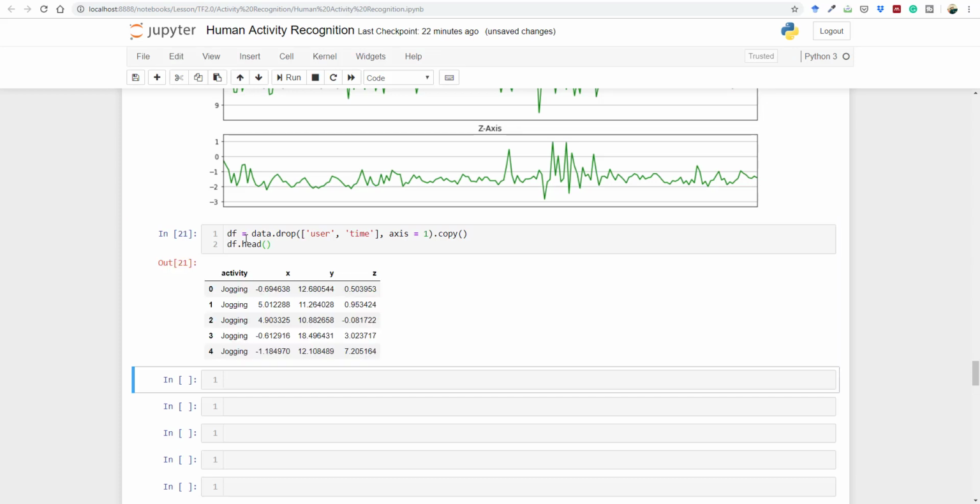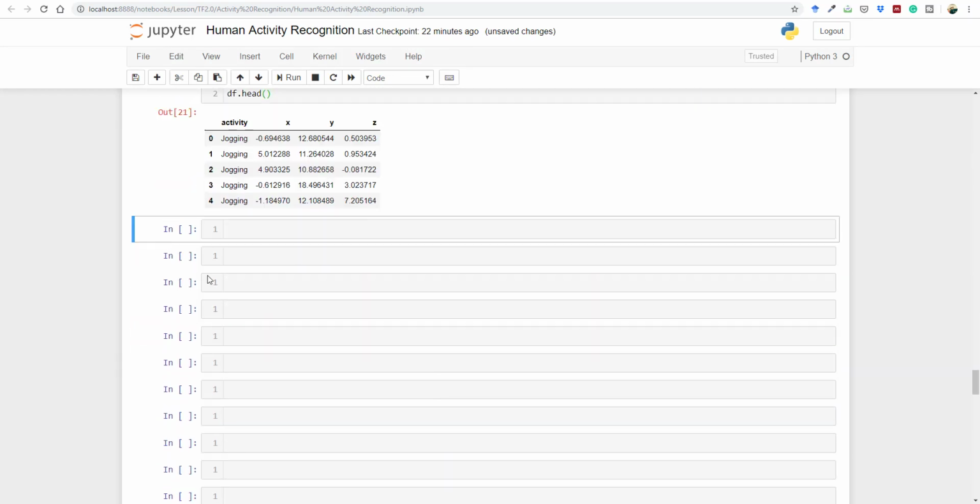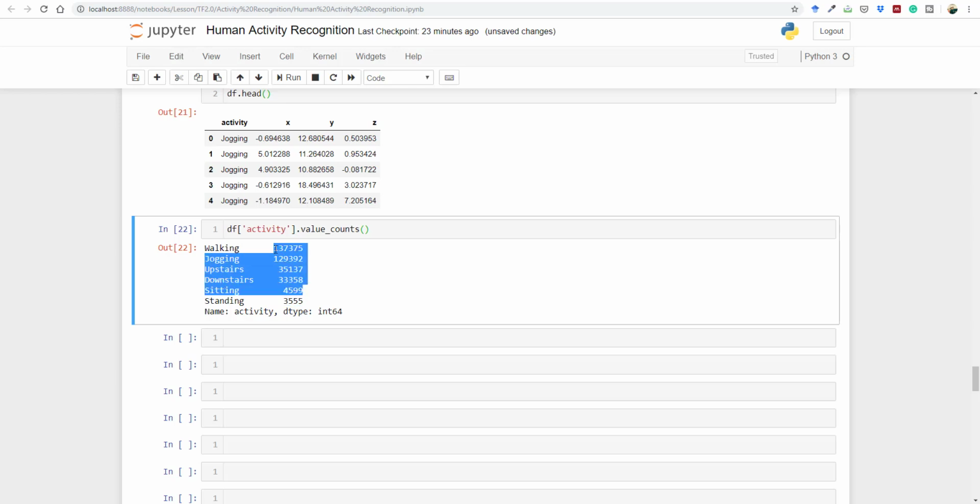Let's go ahead and see the first few lines. So here we have activity, x, y, and z. This is the only important data which we will be needing for classification. All right, so as you have seen there, this is highly imbalanced data, which we can also see from here as well, the df and then activity. So this is highly imbalanced data. So we are going to take only 3,555 samples for all the other activities as well.